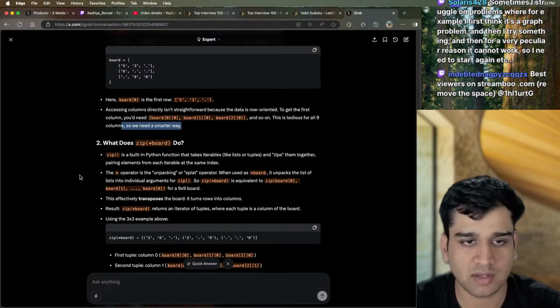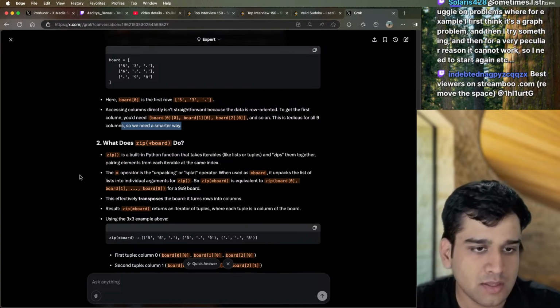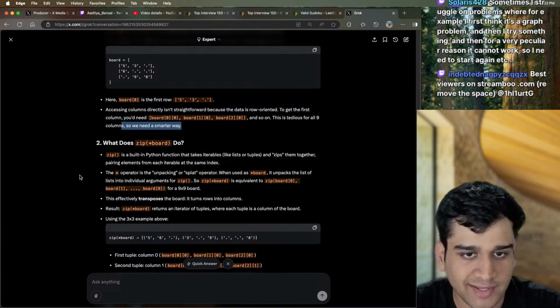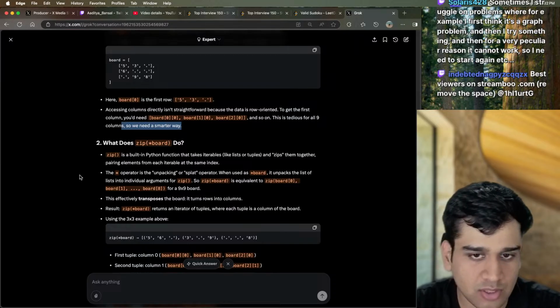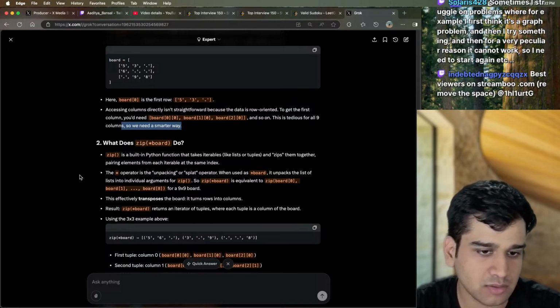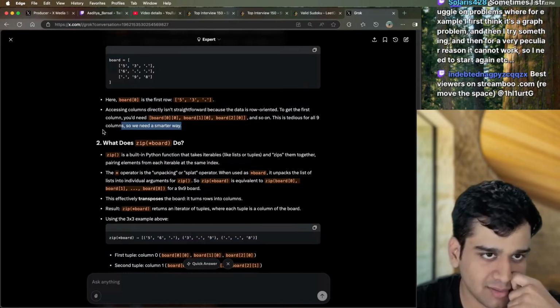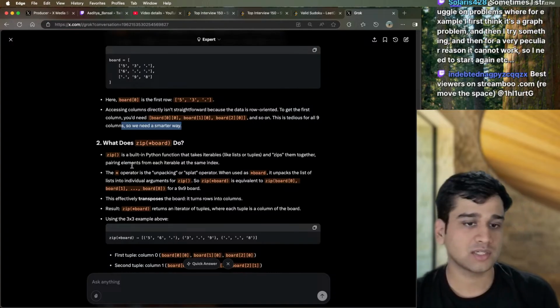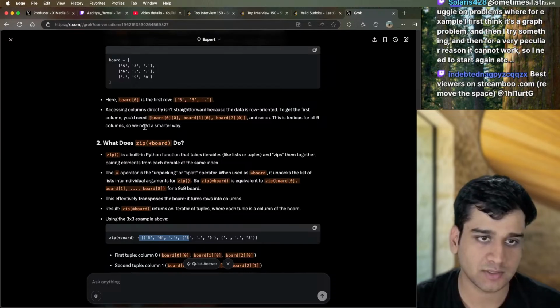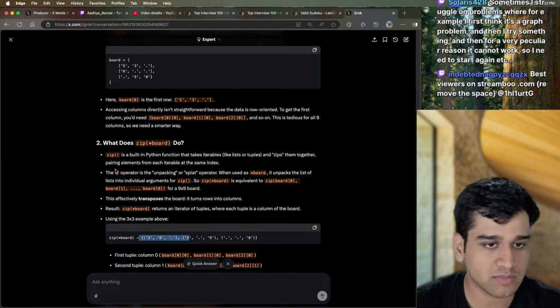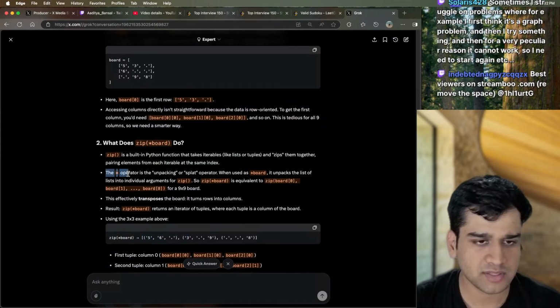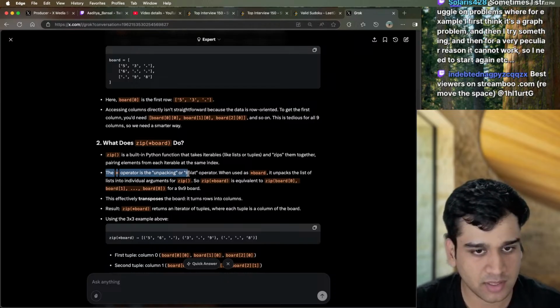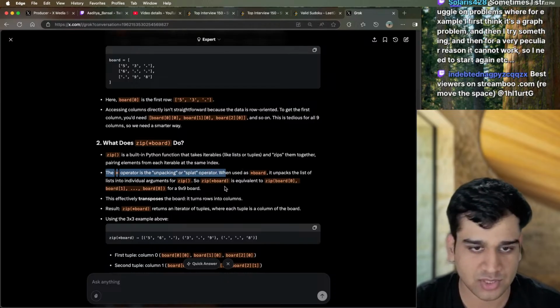What does zip star board do? Zip is a built-in function that takes iterables like lists and zips them together, pairing elements from each iterable at the same index. Okay, so at each of the indices, we have 5, 6, and dot. So it will combine all of those together and create a new tuple, which is a nice way to iterate over columns, I guess. What does the star operator do? It unpacks, or the splat operation.